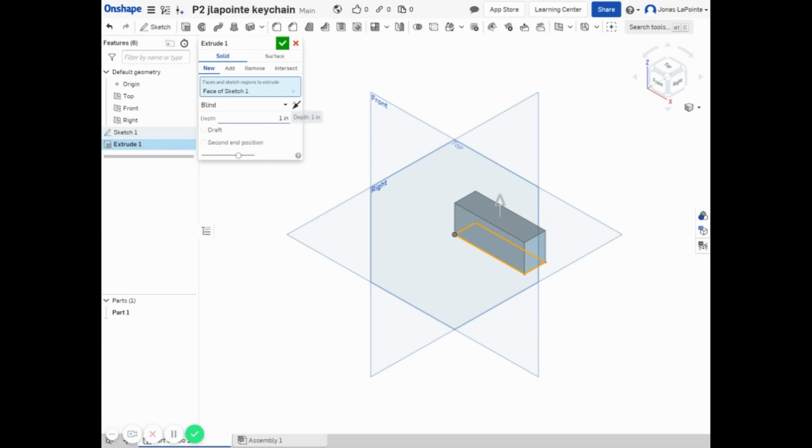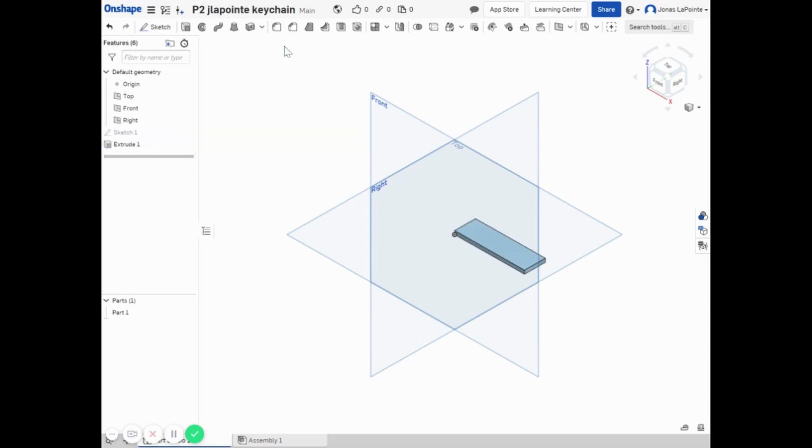This project calls for a depth of 1/8 of an inch. And then if you're done typing, you can hit enter. And if we're done with this, because this looks good, we will click the green check. Right now we have a solid base for our keychain.